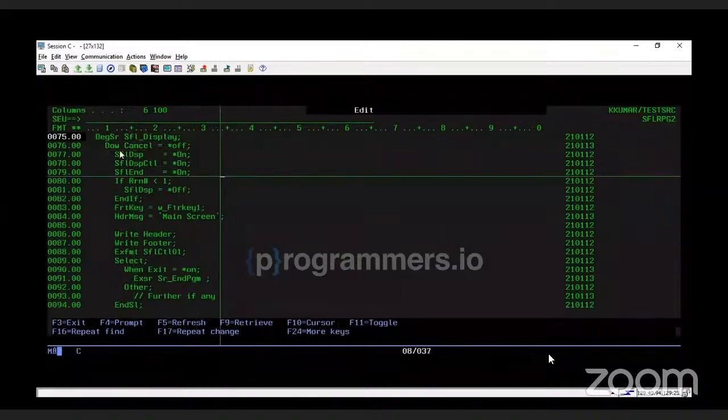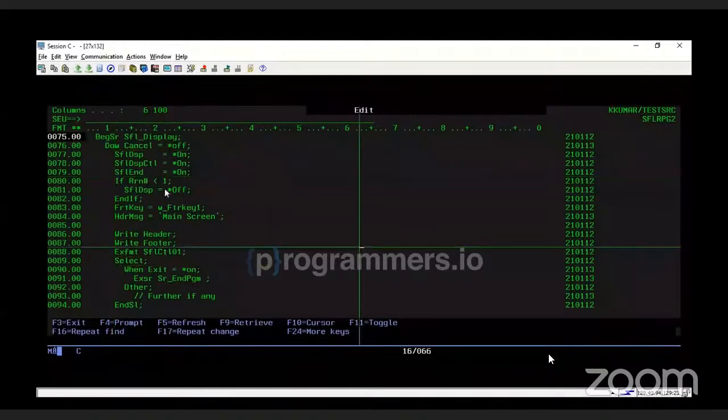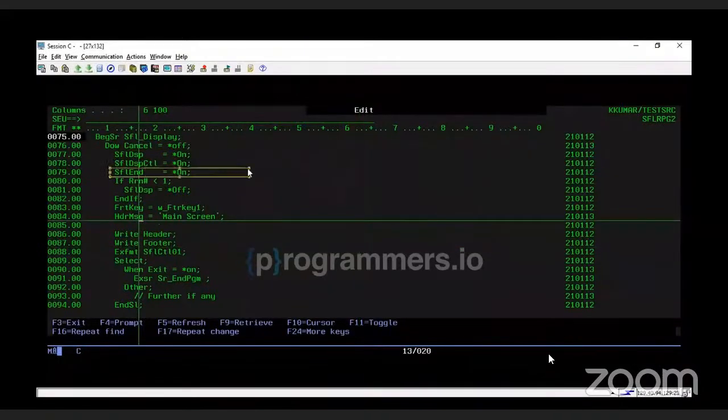Here in display you can use a loop if you want to perform some operation. If you don't want to perform an operation, there is no need to use a loop. Here you can see I have turned on three indicators: SFL DSP, DSP control, and SFL END. The last is optional, you can turn it on or off. SFL DSP and DSP control are mandatory to display the records on the screen.